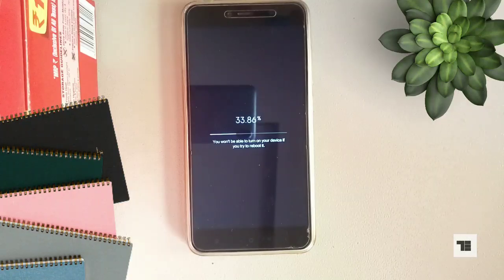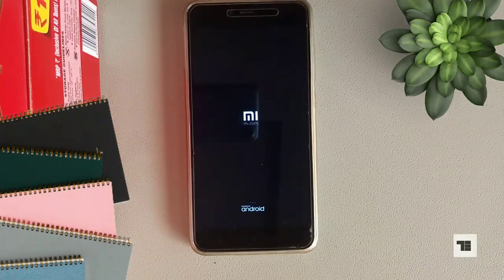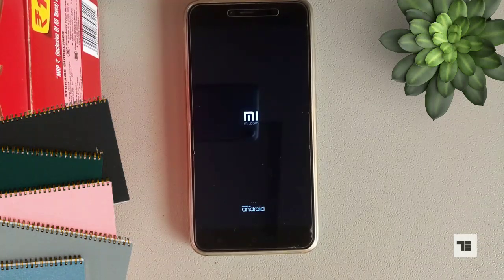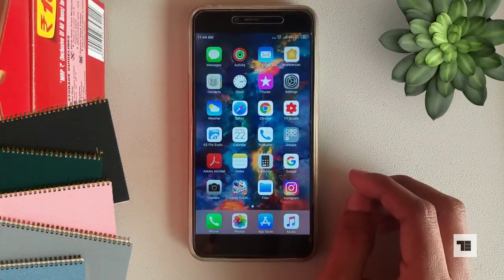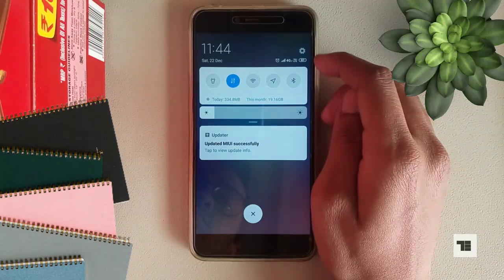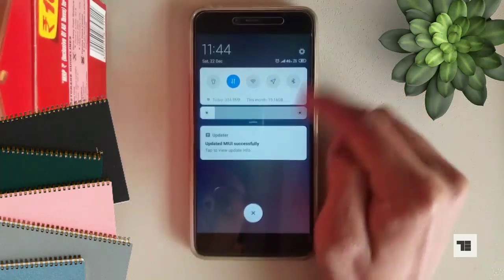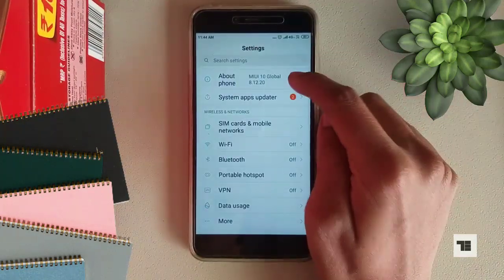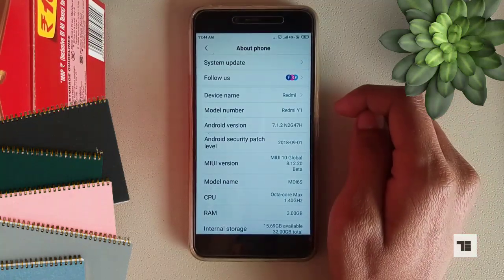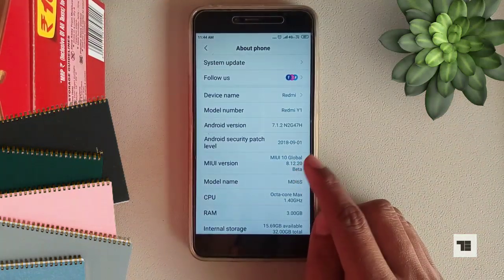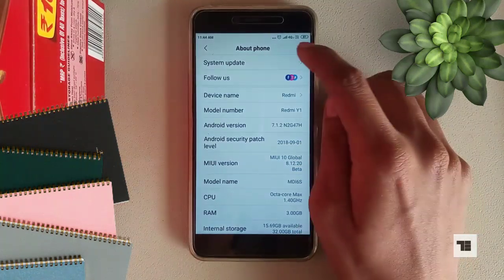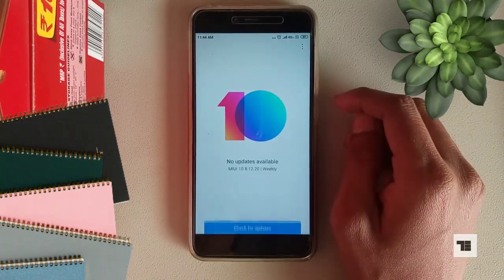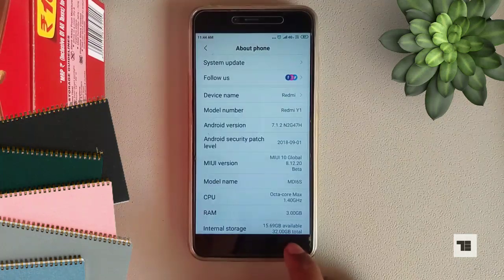In an update two weeks ago, the updating progress started showing a percentage, so it looks like this now. Now your Y1 has successfully rebooted into the latest version of MIUI 10 beta. You will be shown a notification here that your MIUI has updated successfully and you can check for yourself. But be really careful when doing this because a single mistake can break your device.